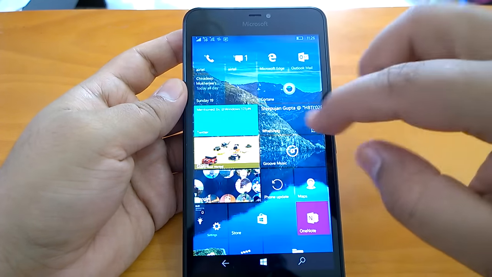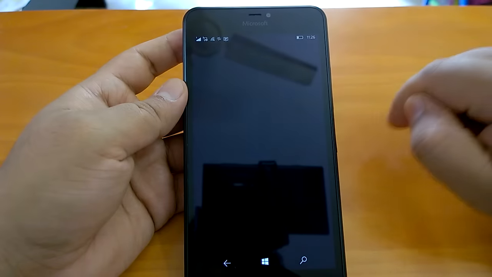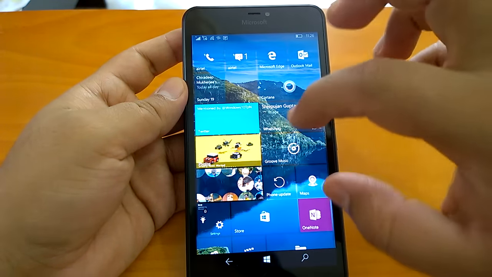Let's send it to the background. We went to the Store. Similarly, if you open anything, let's open this phone update thing. Generally, it will respond in a better way.